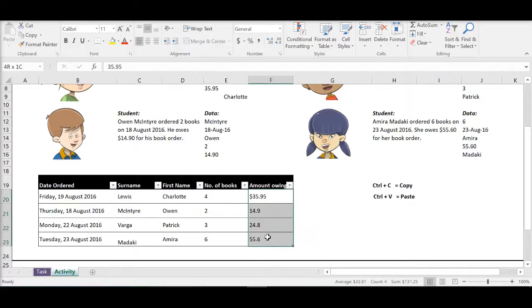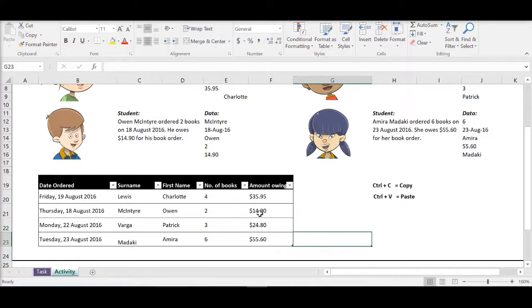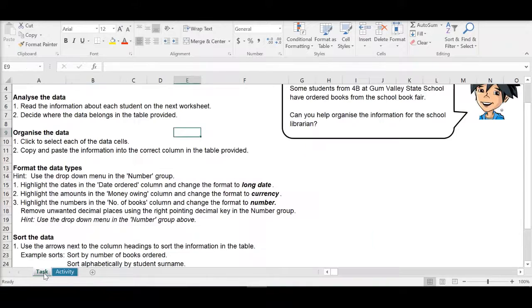Now let me see if I can highlight and change to currency again. And there you go, I've got my currency symbols. Now, we've only got a small table, but it is a lot better to know how to use this data formatting up here so that when you do lots of data in a table, it will make life a lot easier.